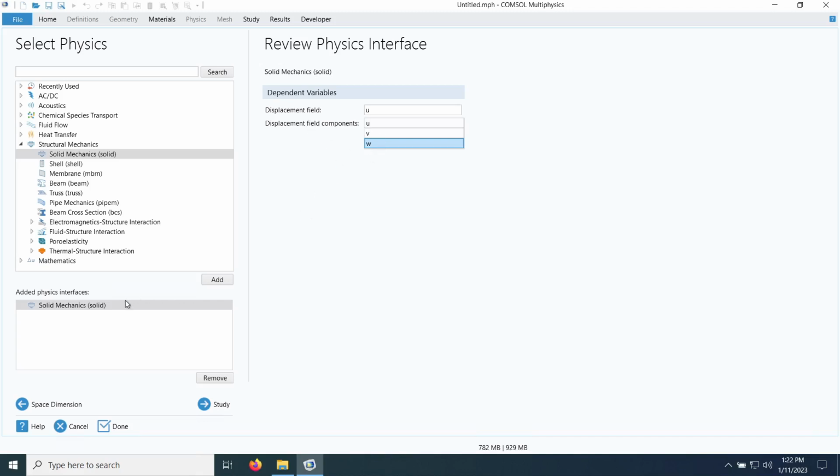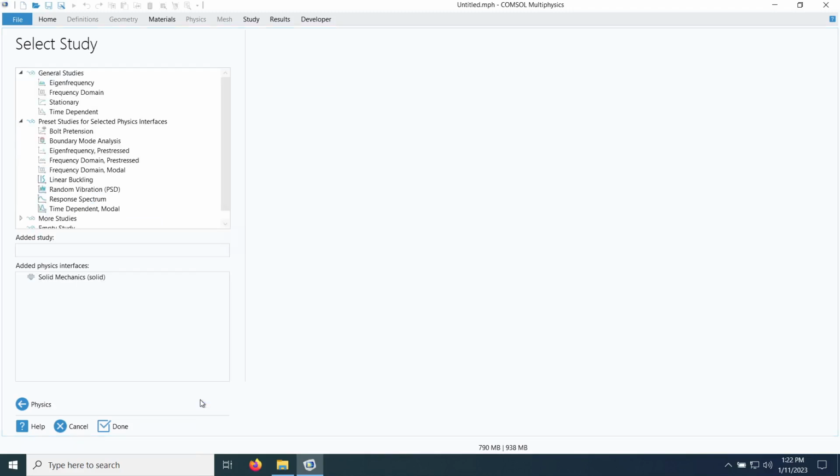So again, if I needed to add more physics, I could just double click on them. But right now, this is a very simplified analysis, so I'm not going to go into the advanced example. So I'm going to click study. And here, I'm given the option to pick what kind of study I want to do for my analysis.